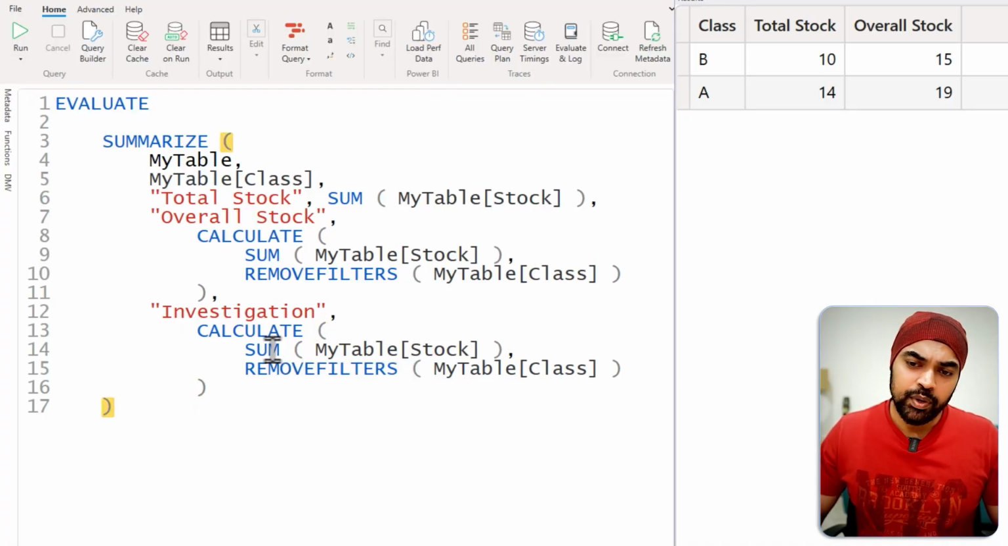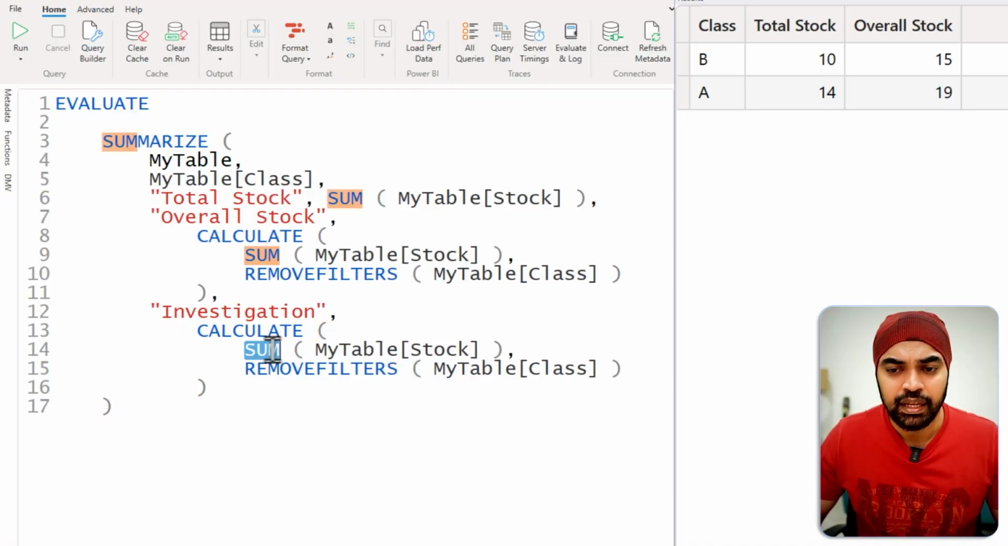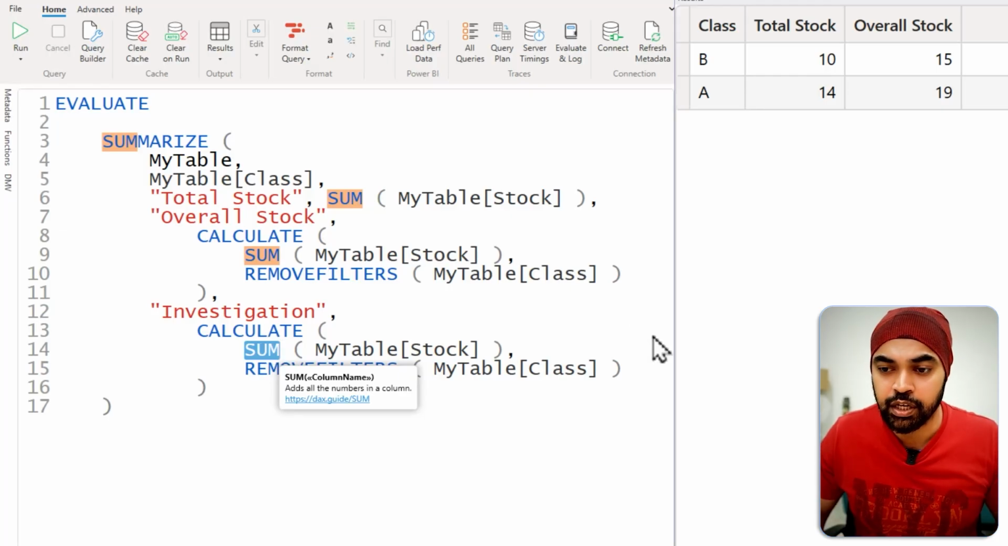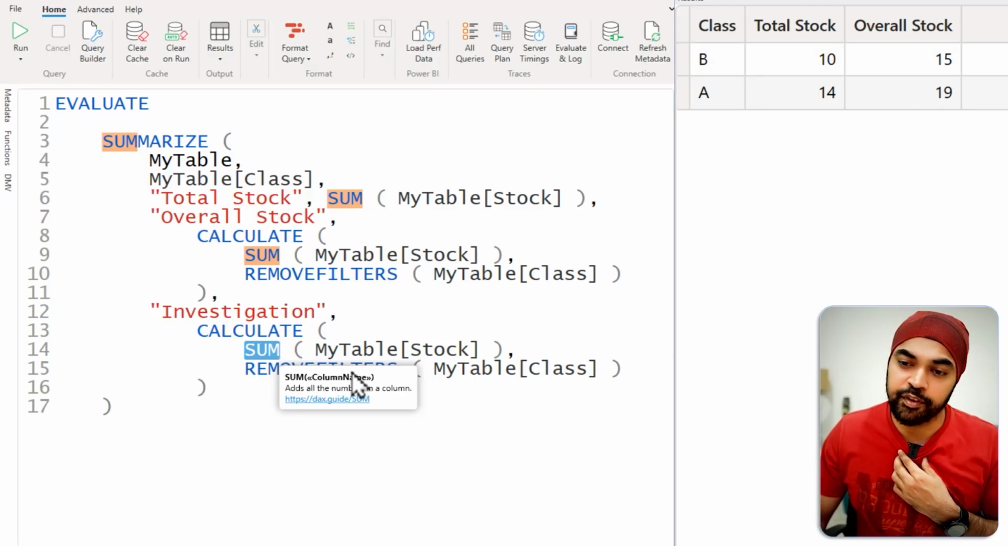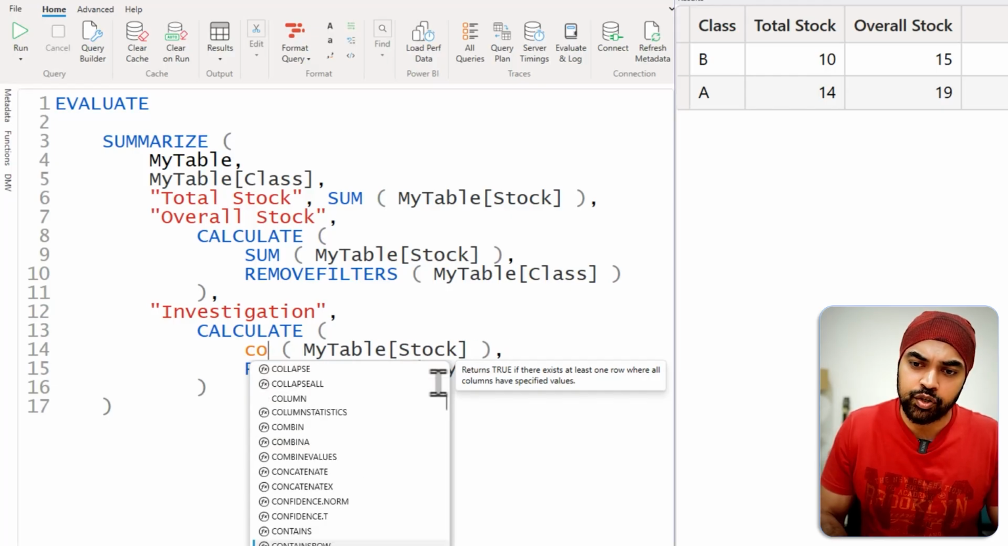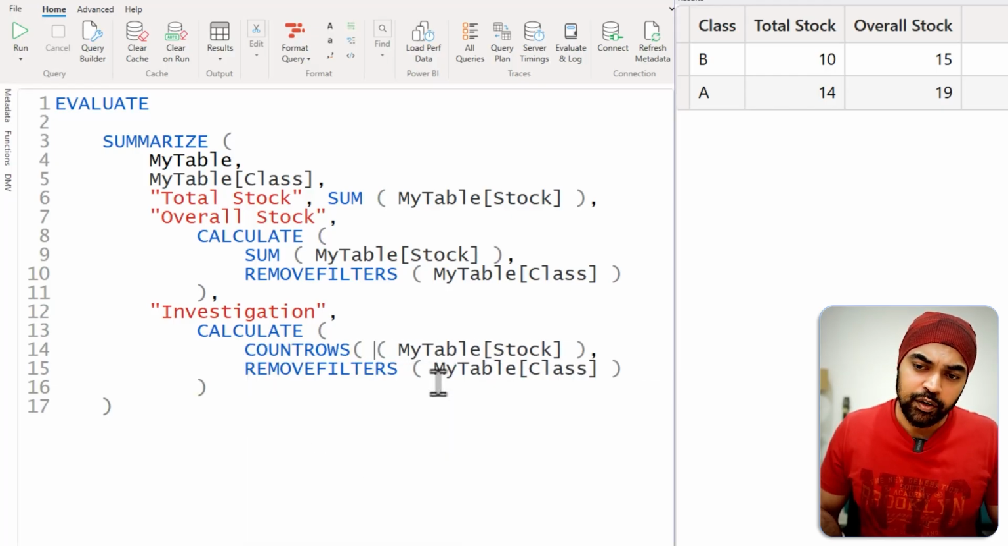So instead of doing the sum, I just want to know how many rows are being considered for me to be able to get this number 15. Instead of sum, I'm going to use the COUNTROWS function. COUNTROWS actually asks you for a table, not a column. So I'm going to feed my table right here, close the bracket, and this is good to go.